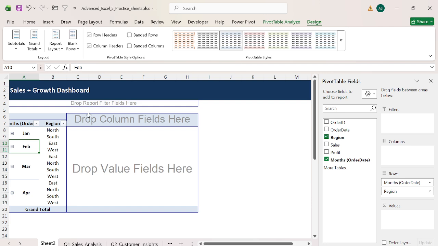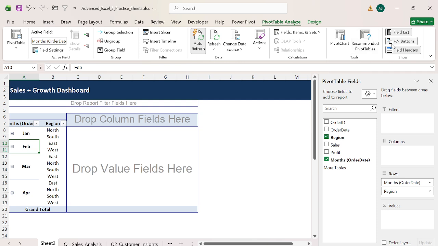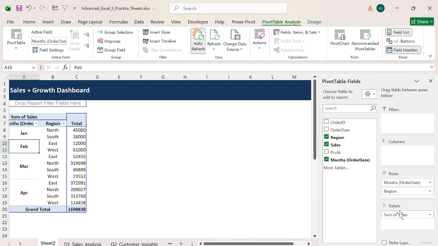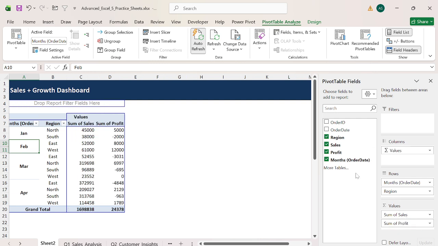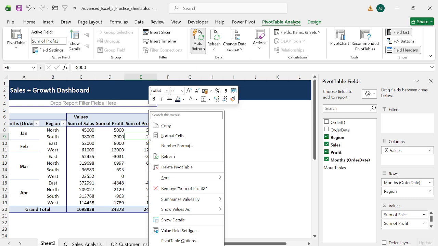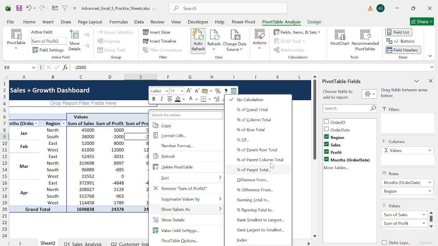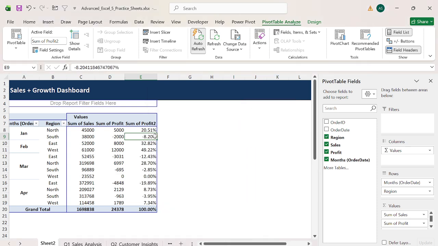So here we have one more thing to do, that we need to remove the collapse icon. So click on your pivot table, go in the pivot table analyze, and select the plus minus button, simple. Okay, and drop your sales here, profit here, and again the profit here. Okay, so in the last one I would like to show my growth in percent, show value as percent of the grand total. That's it.